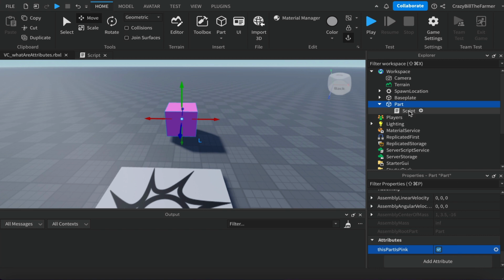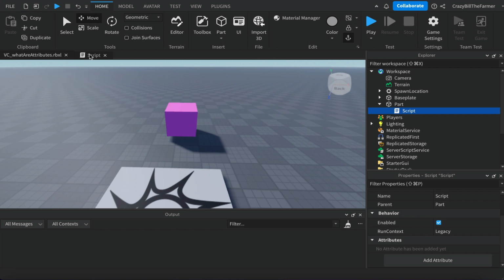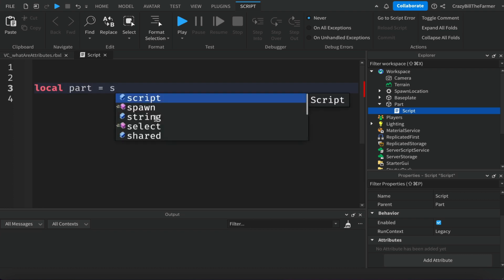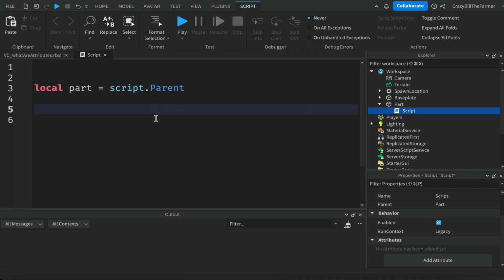Right, so in our script, we'll have a look at how to create these through code, and we'll get rid of our hello world here, and we'll create a variable for our part itself, script.Parent, and then we'll create a couple of variables. So creating attributes and adding them to the part. All right, so that's what we're doing here.